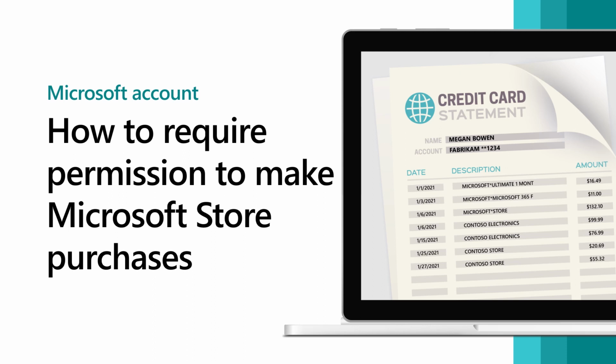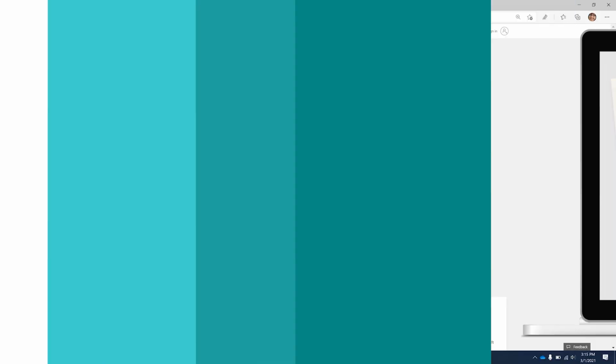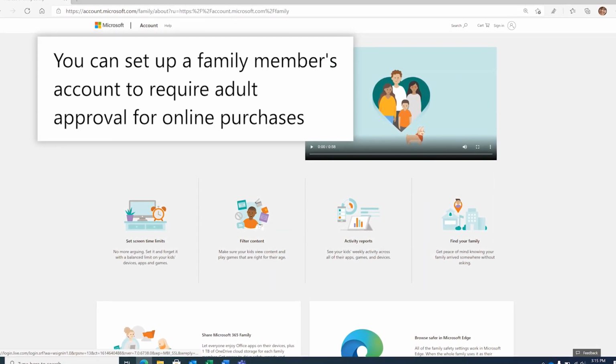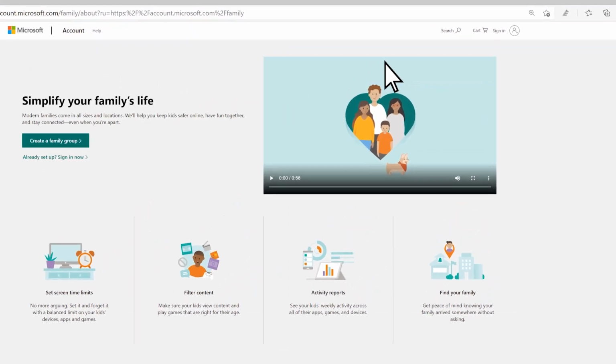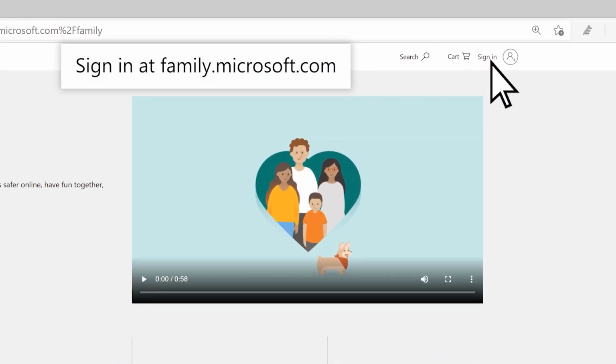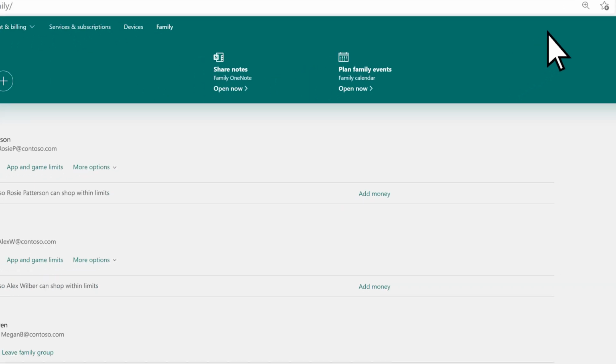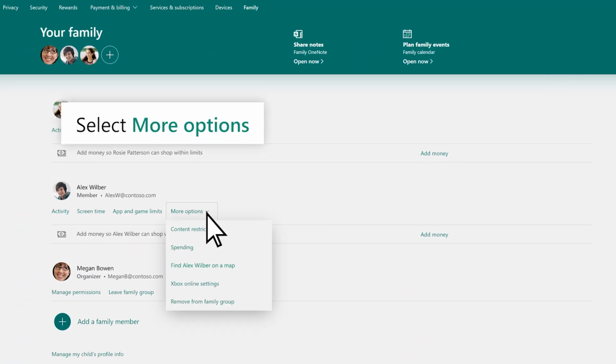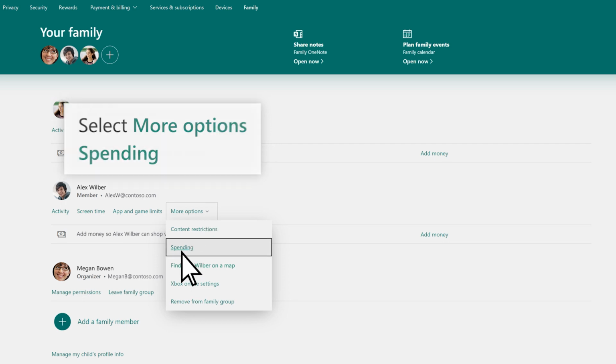Help stop family members or other people on your accounts from making unwanted purchases. You can set up a family member's account to require adult approval for online purchases. To do this, sign in at family.microsoft.com. Find your family member's name and select More Options, then Spending.